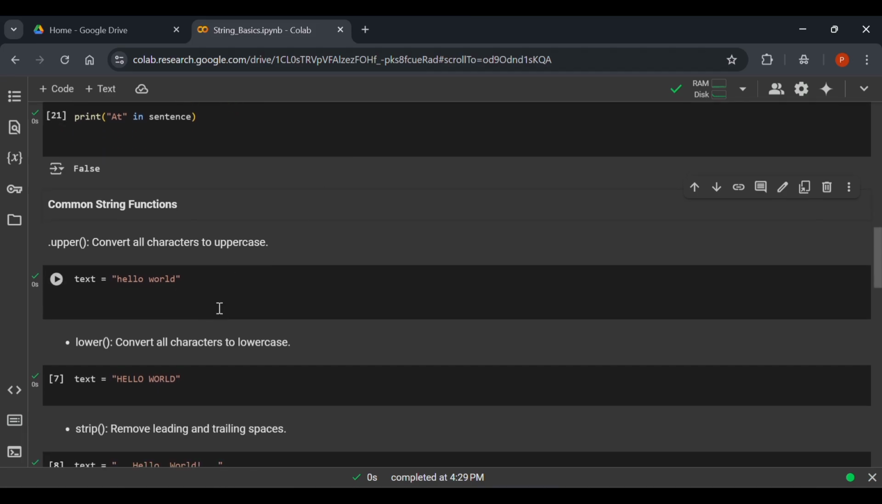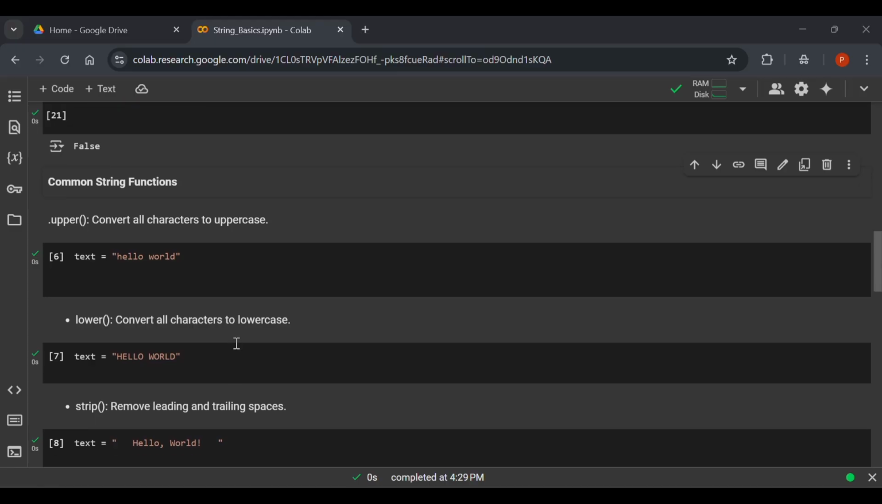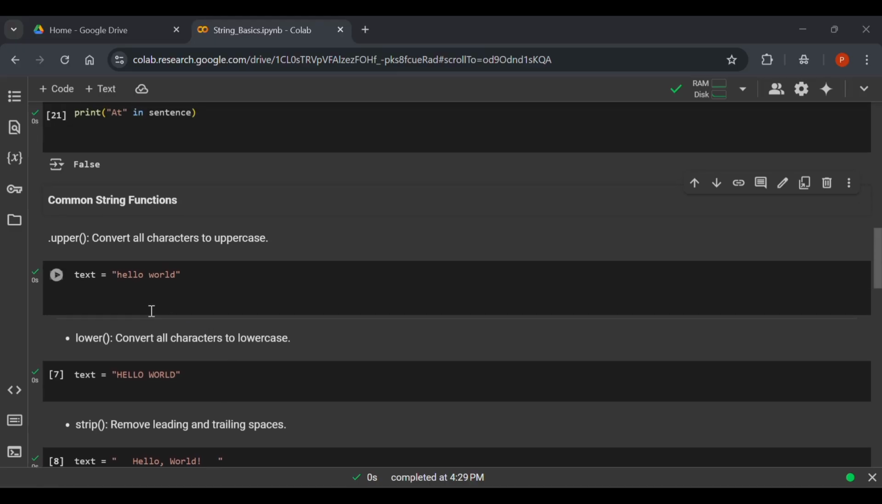So our first function is dot upper. Dot upper function is used to convert all the characters of the string to uppercase, that is the capital letters. It doesn't modify the original string, but it creates a new string with all letters in capital.